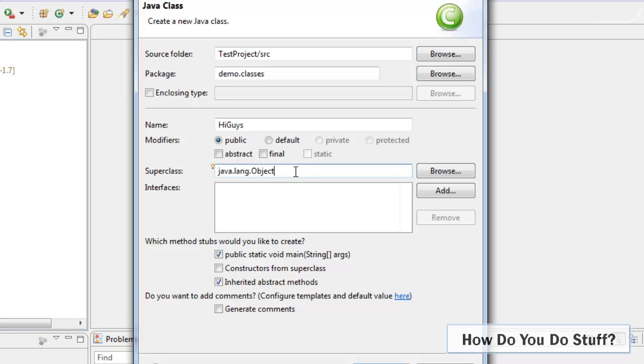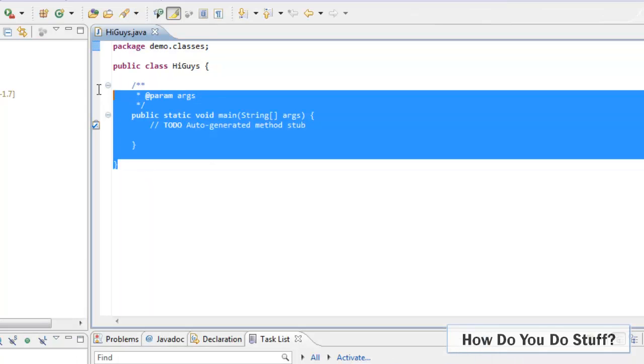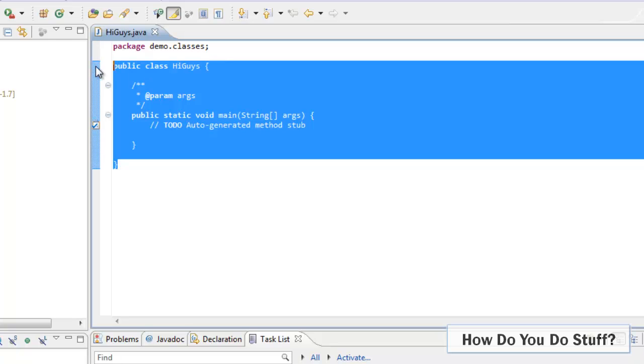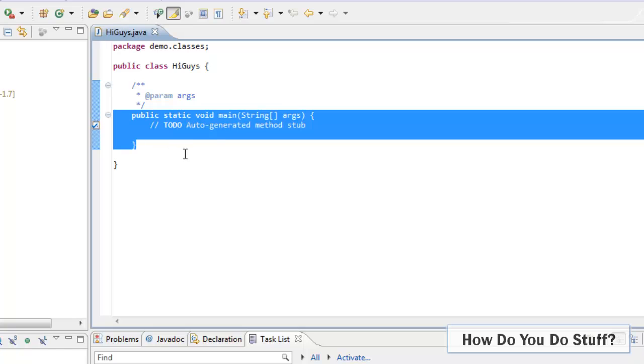It is worth mentioning at this point that of course classes can inherit from others, and by default Eclipse has your new classes inherit from the Object class, which can be found in the java.lang package. If you want your class to inherit from another class, you need simply enter its name in here. Right then, I click the Finish button, which results in Eclipse creating my class file. As you can see, it has written a class named Hi Guys and placed a method within it named main.